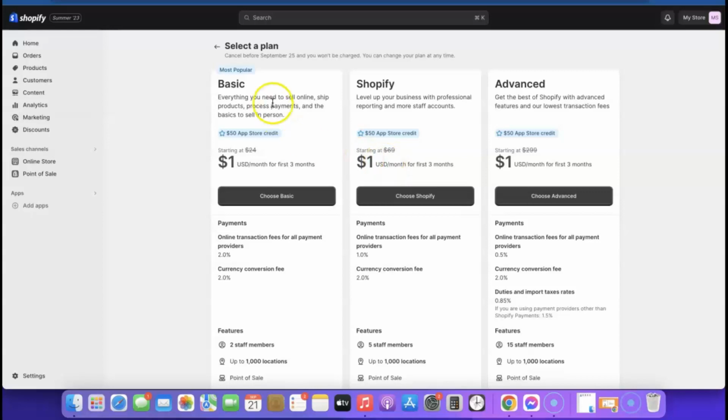All right, so what you want to do is choose the basic plan here. The reason we are choosing a plan is because if you don't choose a plan, your store won't be visible to people that are going to visit your store.